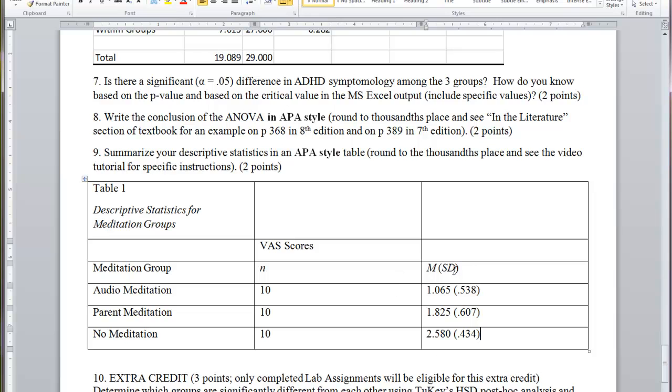So just looking at the mean and standard deviation, we can already see that the no meditation group had higher scores on the VAS, or more ADHD symptoms. The audio meditation group had the lowest mean, so the least amount of ADHD symptoms. And then the parent meditation is somewhere in between. The parent meditation group had the least consistent scores, higher standard deviation, and the no meditation group had the most consistent scores, consistently high in this case.